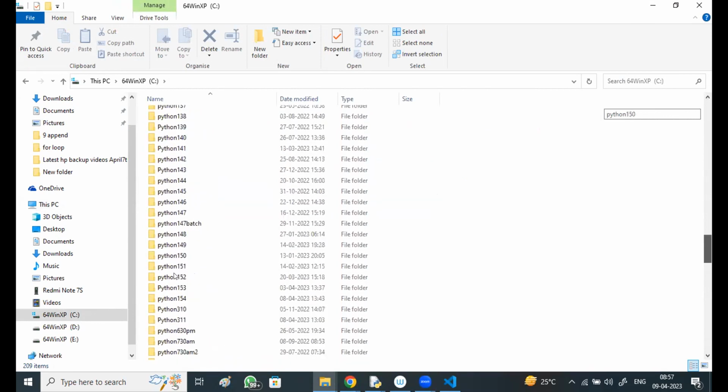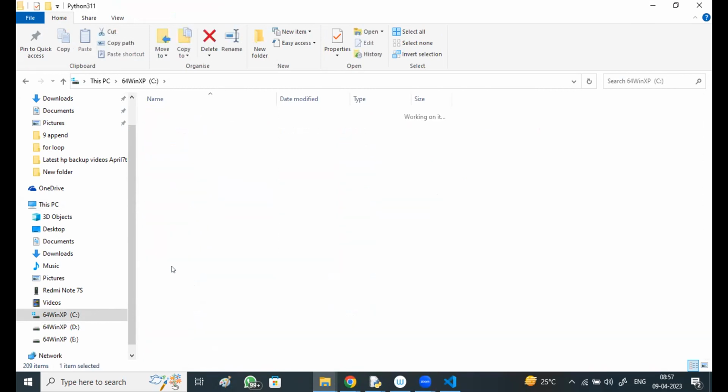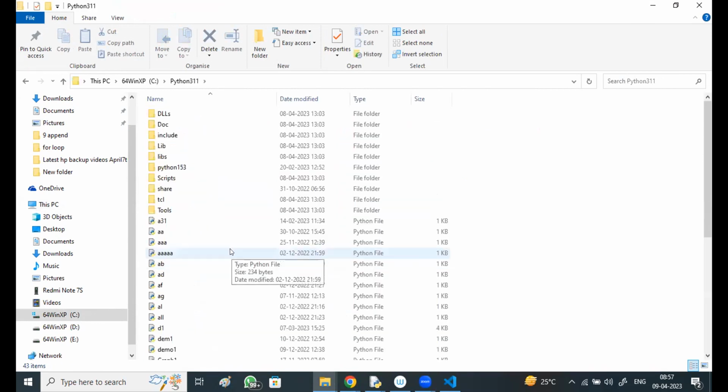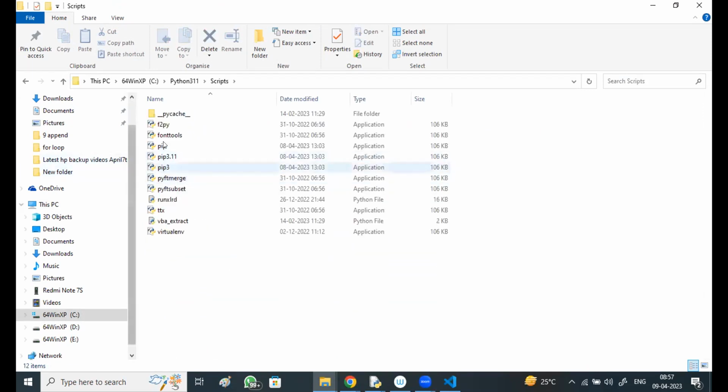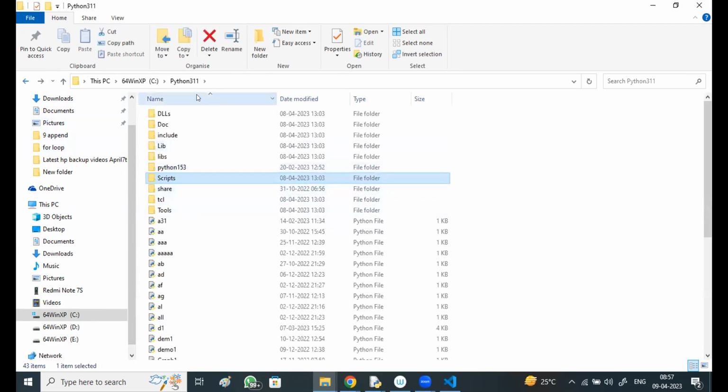Yeah. Can you see this Python 3.11 folder? Within this Python 3.11 folder, a Scripts folder will be there. Within the Scripts folder, pip or pip3 is available, right? So check it once again. In the C drive, Python 3.11 folder, the Scripts folder is available, right? Within the Scripts folder only you can see all this.